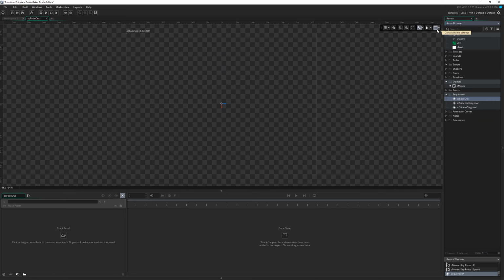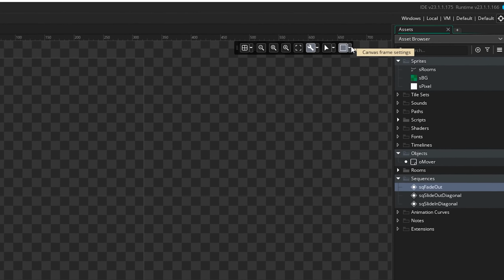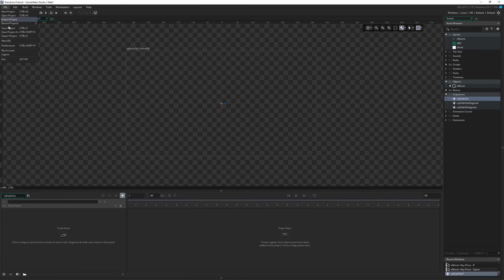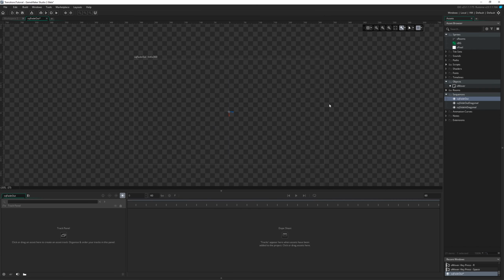Then in the top right corner here, you'll have this little floating box. If you click on this thing here, the canvas frame settings, you can change the frame that this offers you. It's pretty useful to be able to set that to the size of whatever your game's resolution is. Mine is 640 by 360, so I'm going to change this to that. You can also, if you go to File Preferences, change what that is by default if you would like.